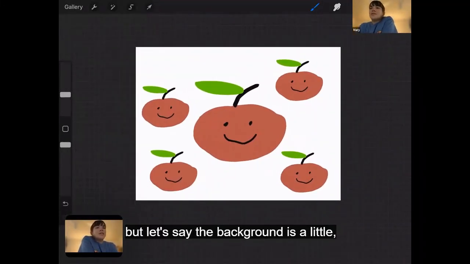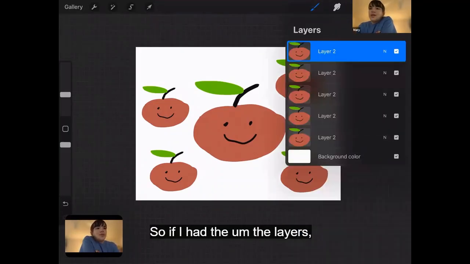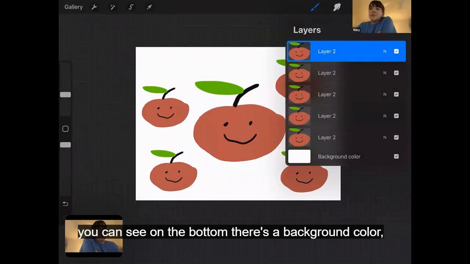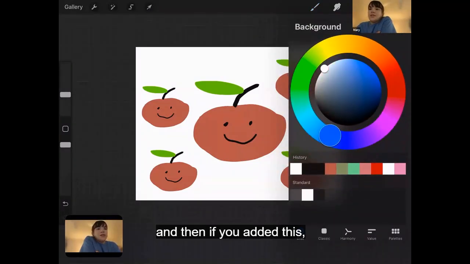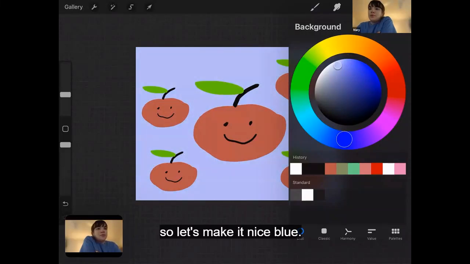But let's say the background is just okay. It's just white. So if I hit the layers, you can see on the bottom there's a background color. If you edit this, it's automatically white. But if you edit it, you can change the color. So let's make it a nice blue.